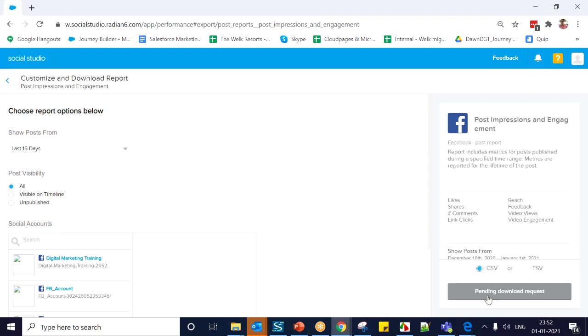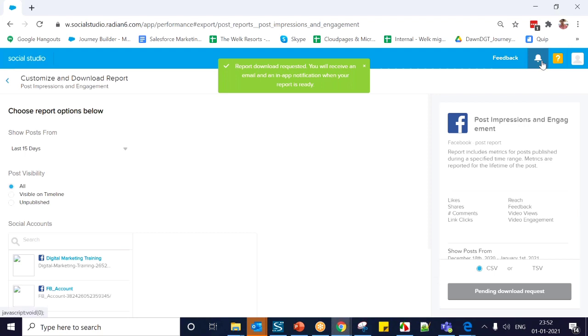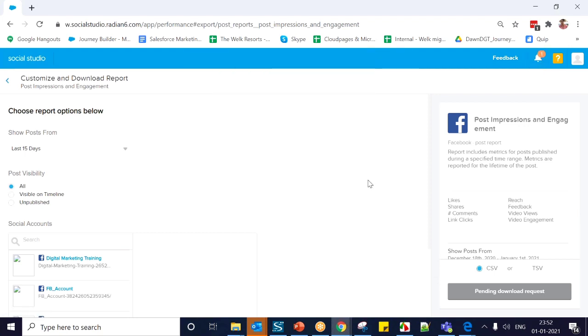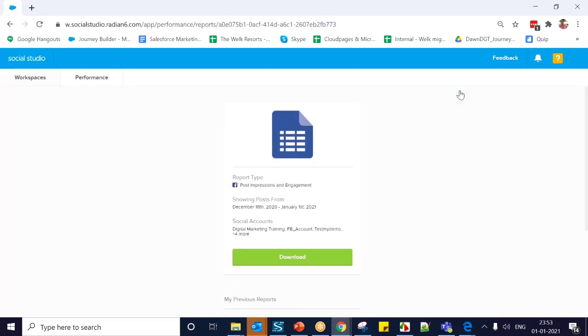If you download this report, the CSV file will automatically be sent to your email, and you will get the notification over here as well once it is downloaded. If you want, you can download it through your email, or see here, the notification automatically comes. If you click that automation, you will see this document, where you can directly download it to your system as well.